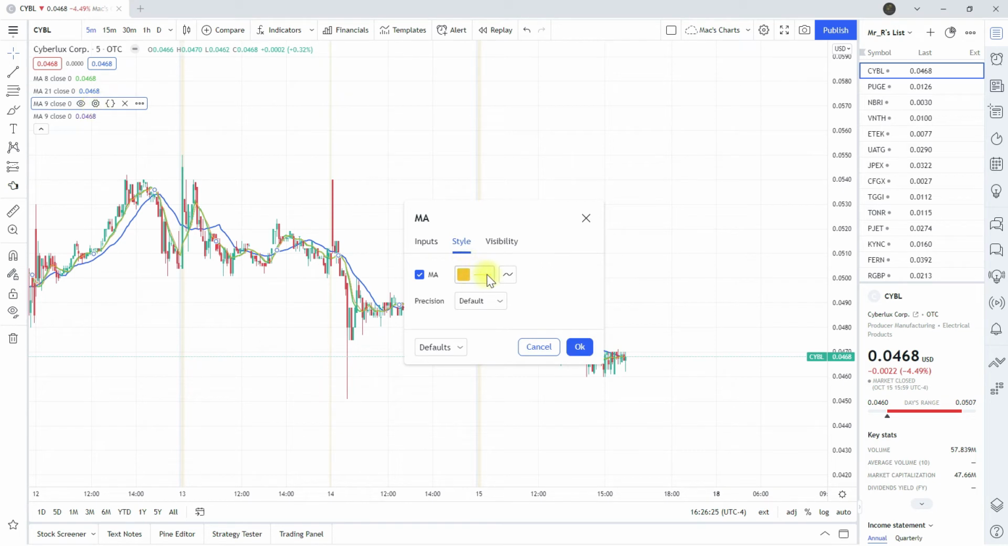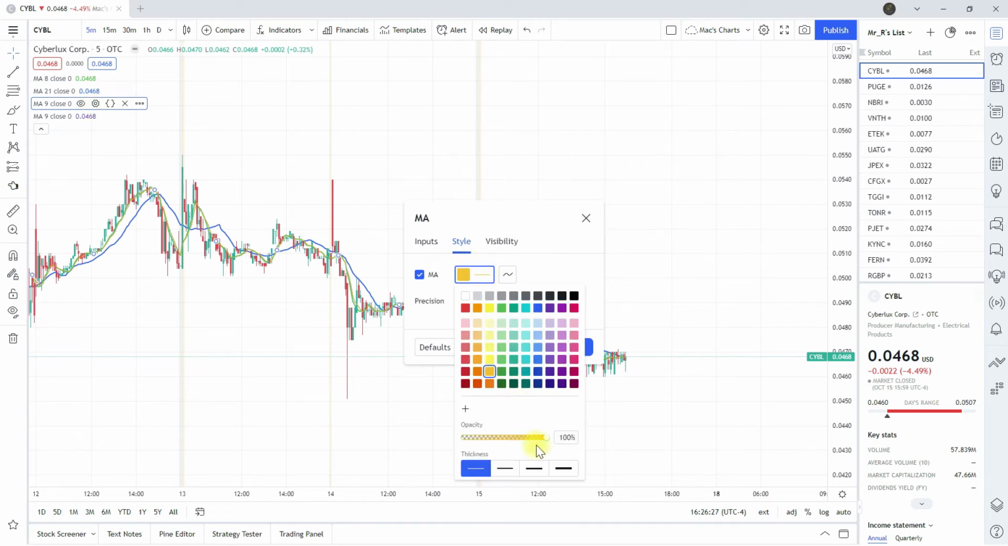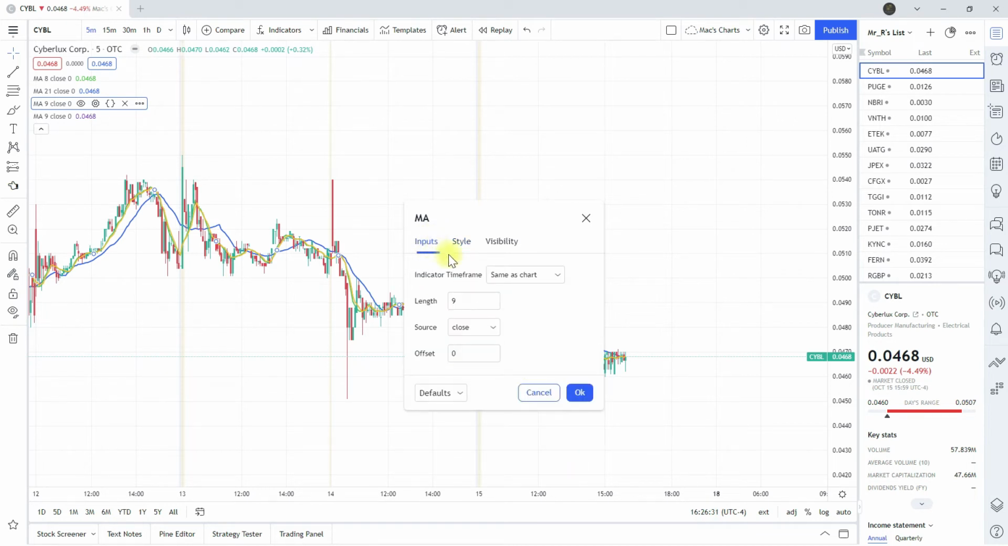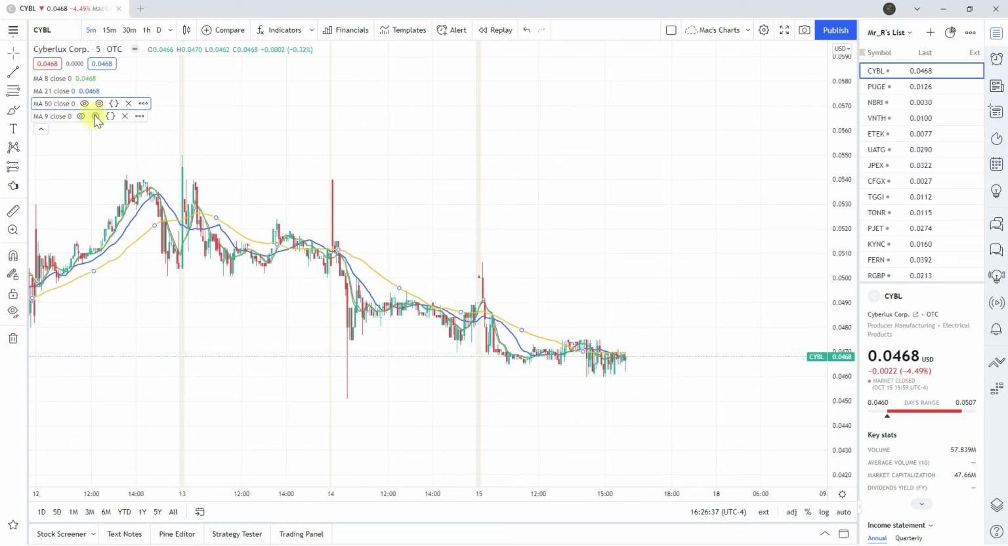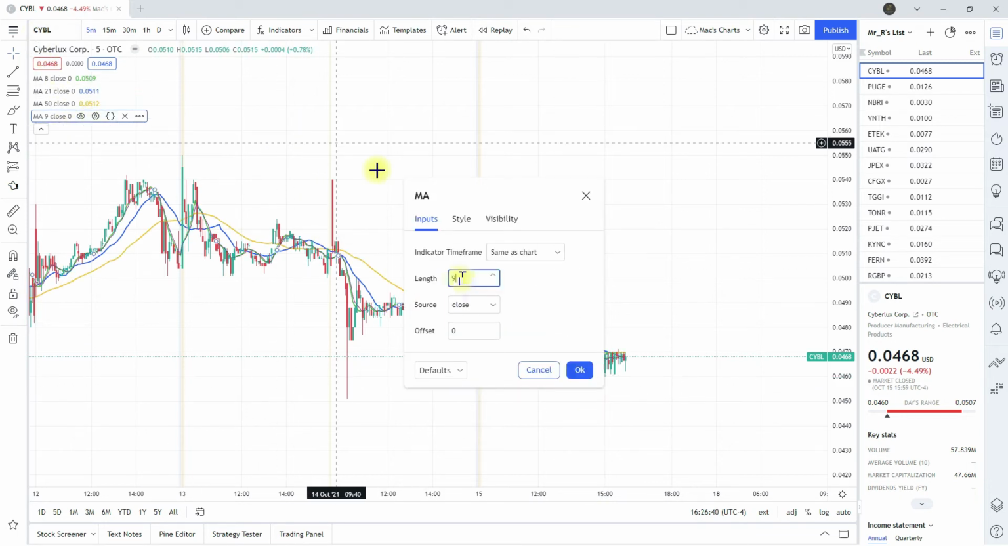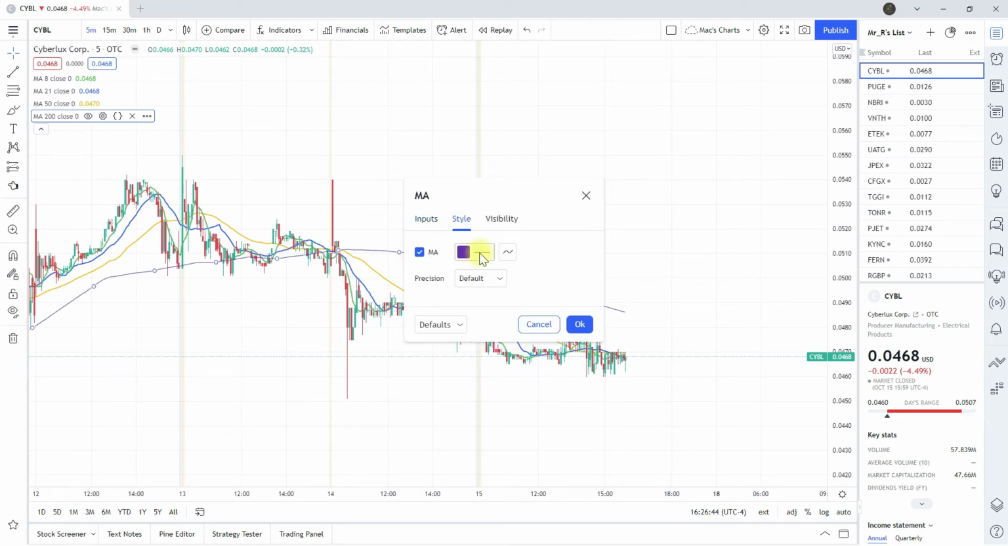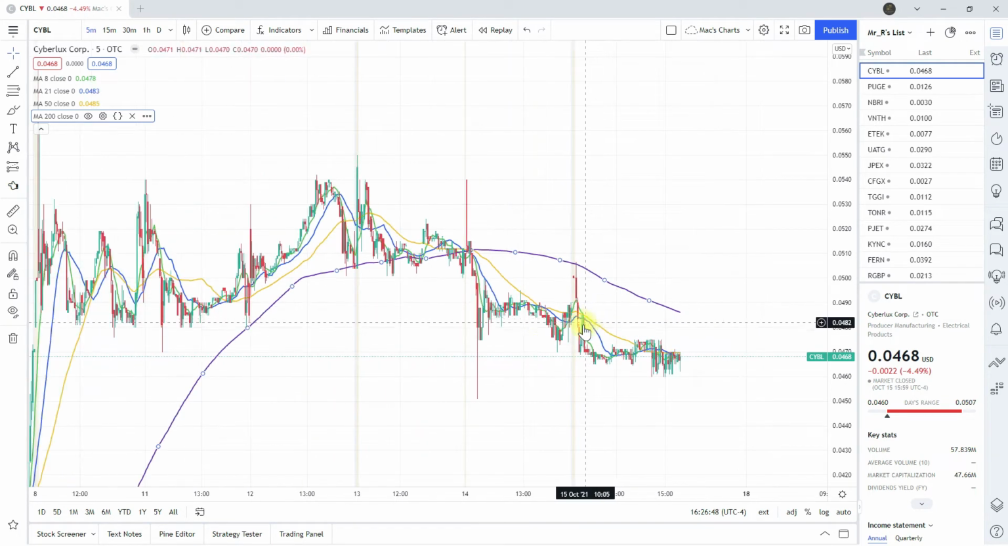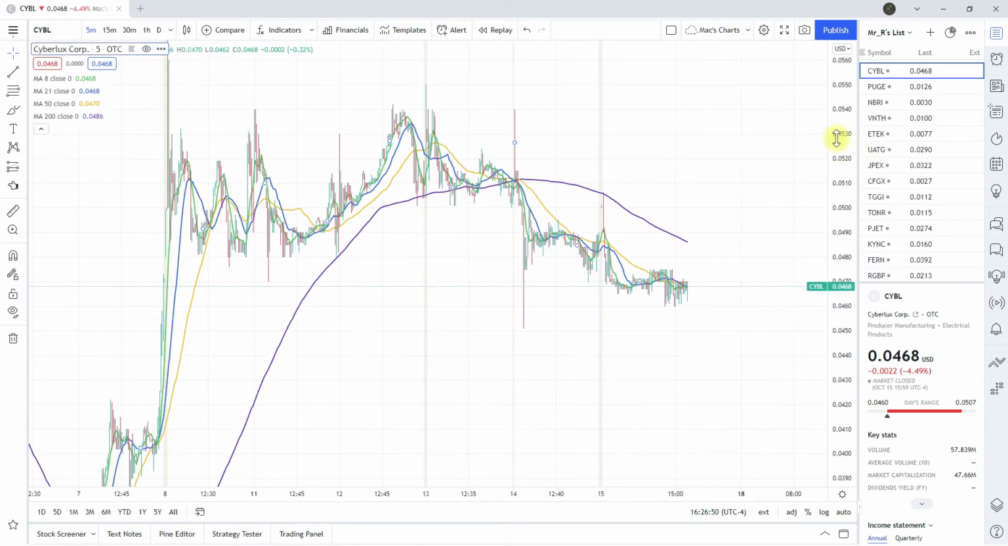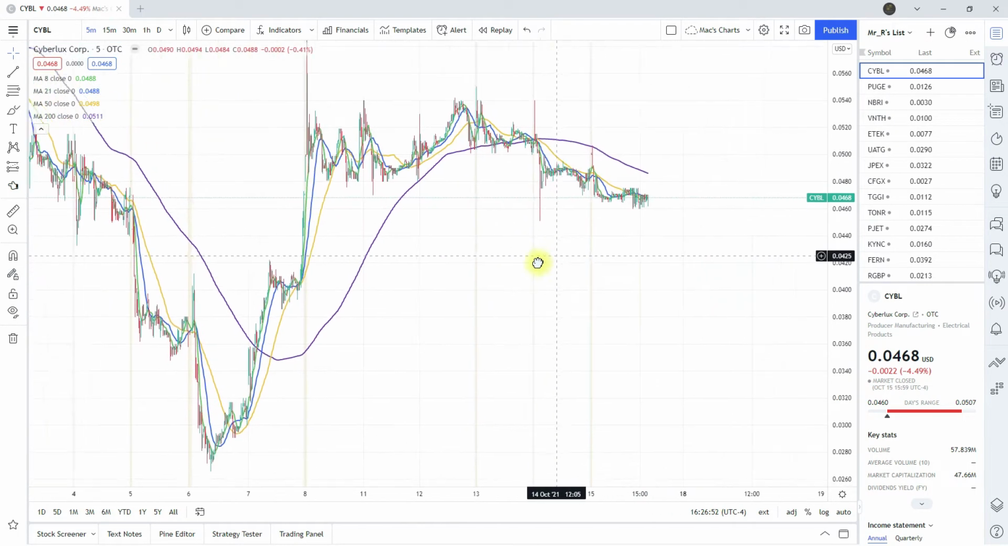Let's hit the next one. Settings, gold. Keep it gold. That's my 50 MA. So I do the thickness. Inputs, 50 day. So 50. Okay. Last one. Input, 200 day. So 200. Style, keep it purple. Let's thicken it up. That's it. That's how you get your moving indicators on the chart. It's that easy.